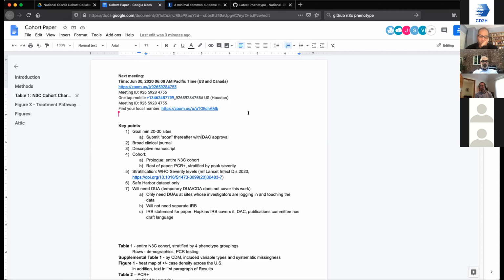Key points, just to orient people to what we've at least draft decided on. You know, nothing is written in stone. We would like it to be really the largest, certainly US paper about COVID-19. And so we are shooting for a minimum of somewhere of 20 to 30 sites, but we're going to be watching the trajectory of sites adding data. And if we're still on a steep upward slope, then we will wait for a hockey stick. And if that's 40 sites, that's wonderful. The goal is to submit soon thereafter with DAC approval, the Data Access Committee.